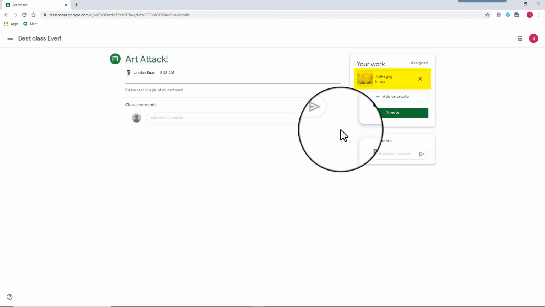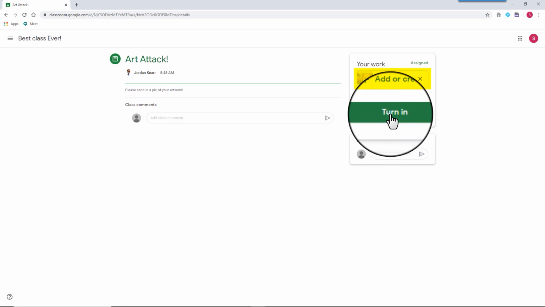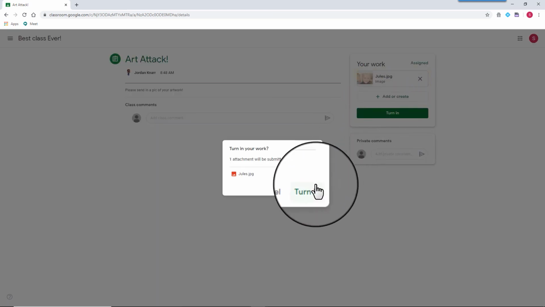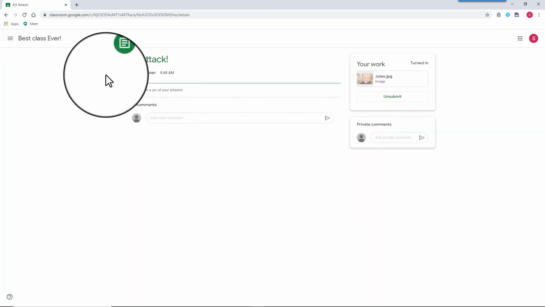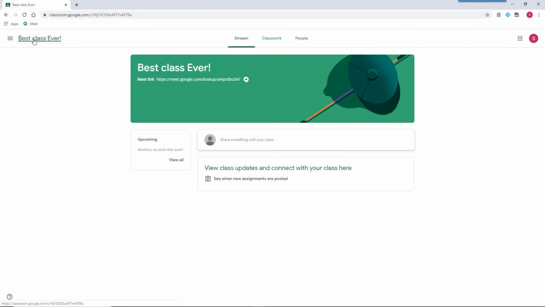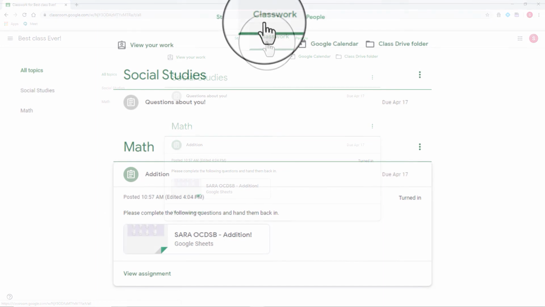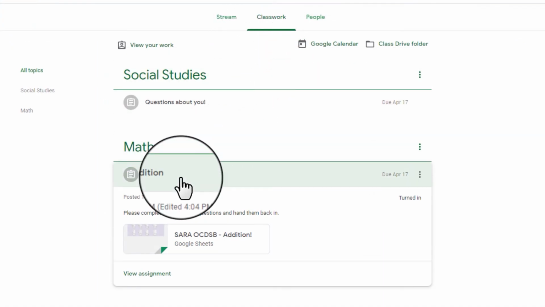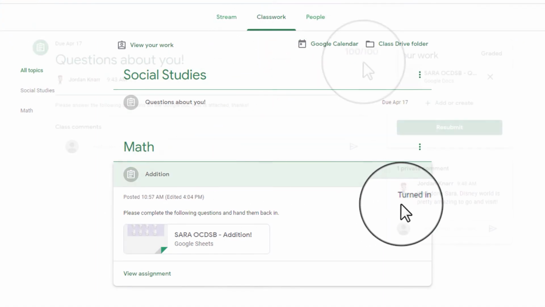You'll see a thumbnail of your work has been attached to your assignment, and now you're all set. You will now see from your classwork page that the status changed from assigned to turned in.